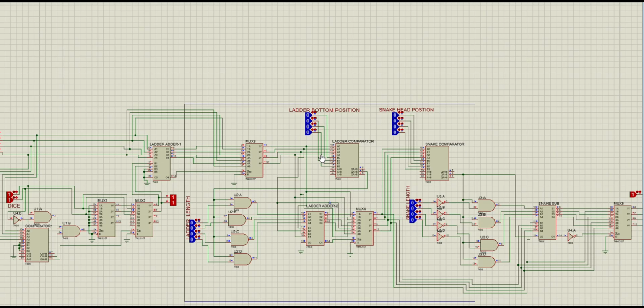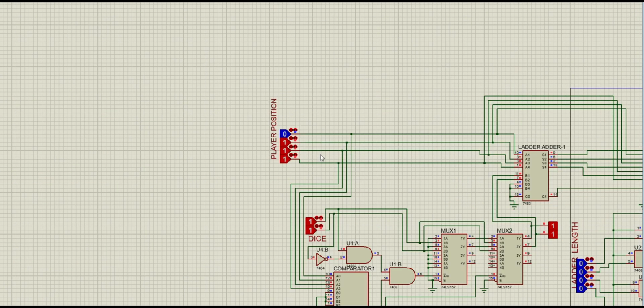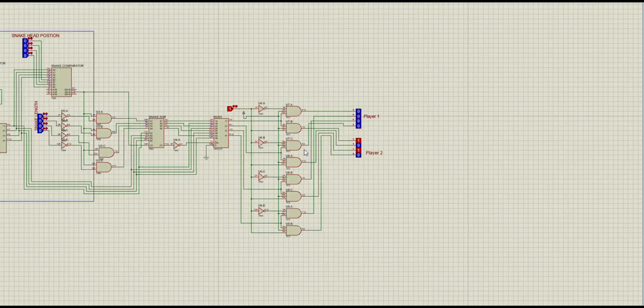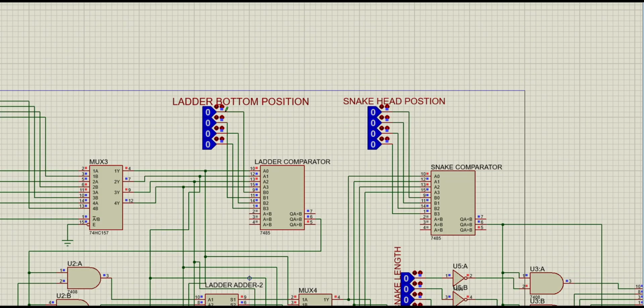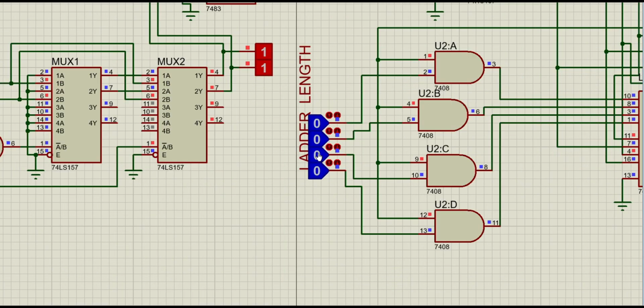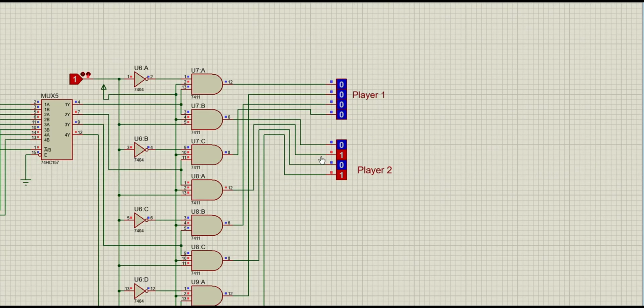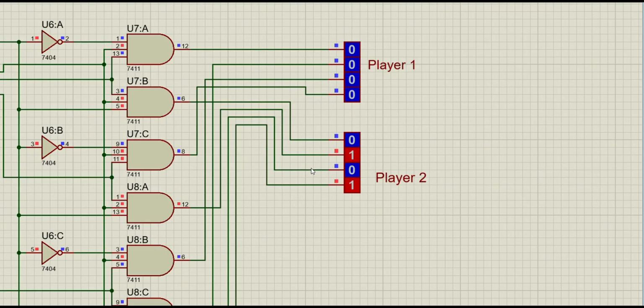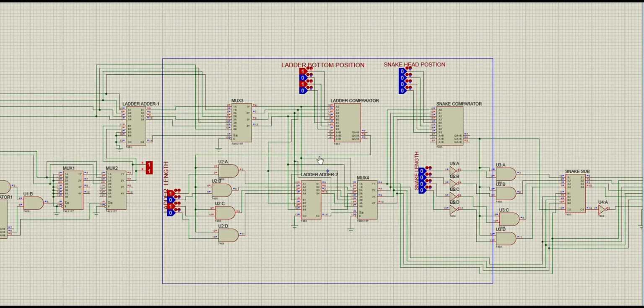After that, we use this ladder bottom position. We keep the player position at 2 and the dice value at 3. Then 2 and 3 is equal to 5. This is 5, and we keep this ladder bottom position also 5. Then this ladder end will also keep 5. Then 5 plus 5 is equal to 10. See, this output is equal to 10. So the ladder also works perfectly.